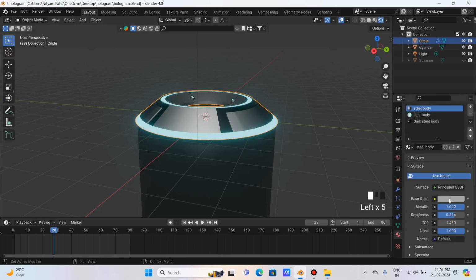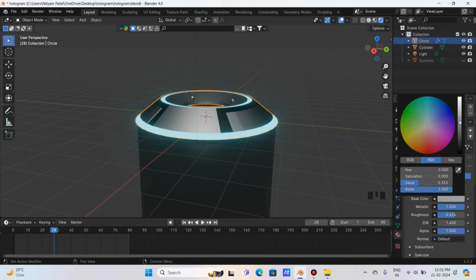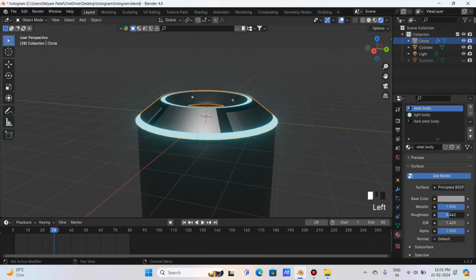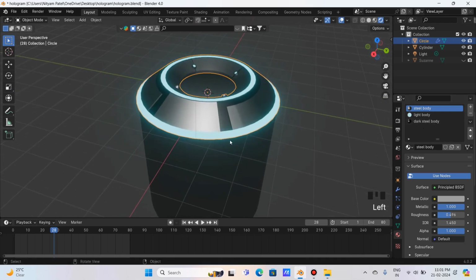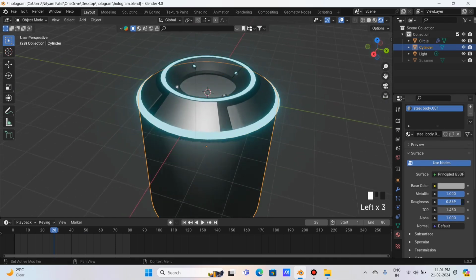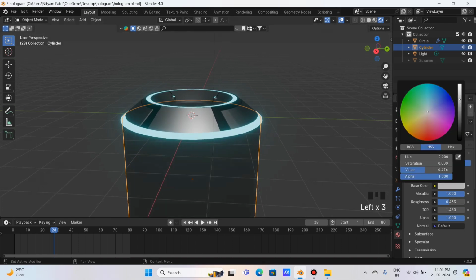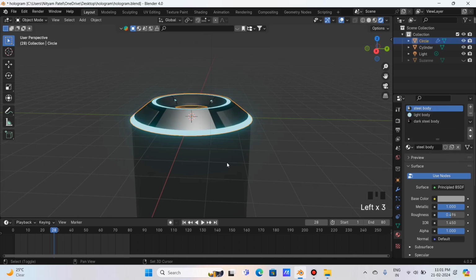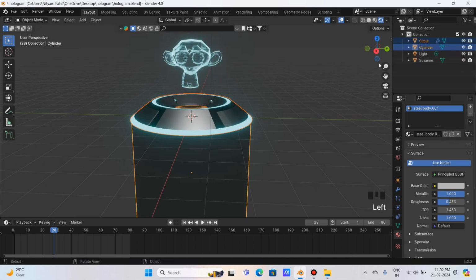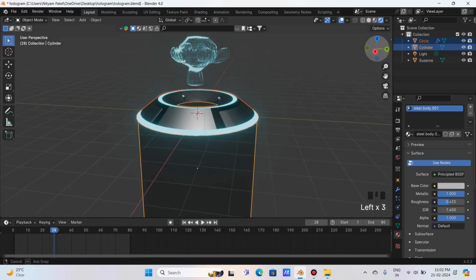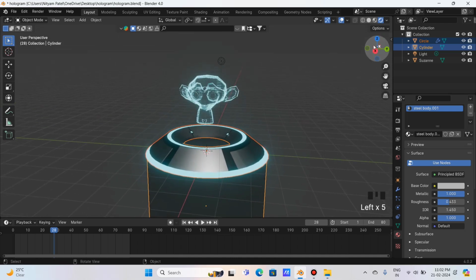Here I separate these two steel materials so that they do not look the same, and I just set some values so that the two steels do not look like the same. After giving the material, our plate and pillar are now completed. If I turn on Susan now, it creates the illusion that the plate light can create the hologram effect.